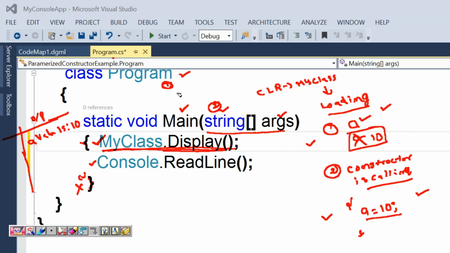Then all the classes will be unloaded. Here the same my class will be unloaded. At the time my class is unloading, what will happen? The static variable will be destroyed. Okay?